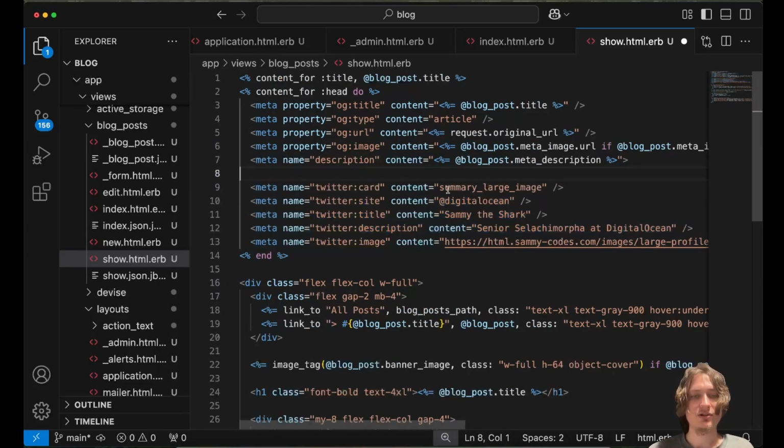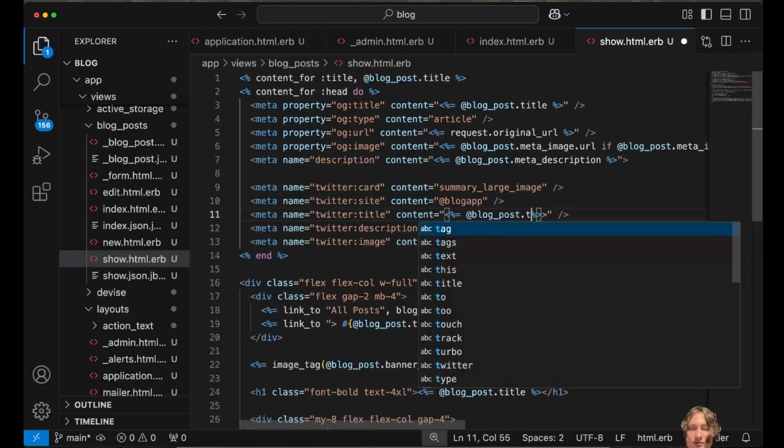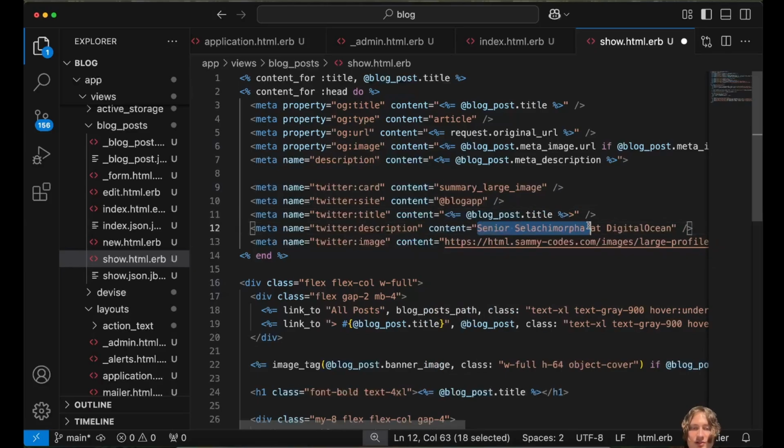So for Twitter card, that's how you want it to show up. If you want a large image, that's good. For the site, you can put the name of your site. So for ours, which is blog app, I guess. Title, again, blog post title. And then for the description, probably do the meta description.